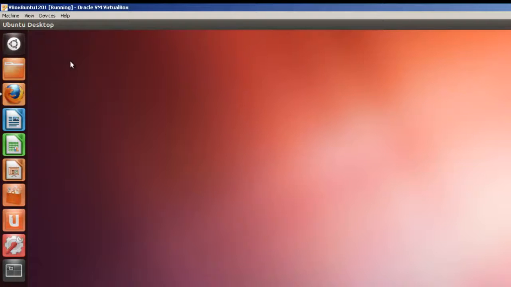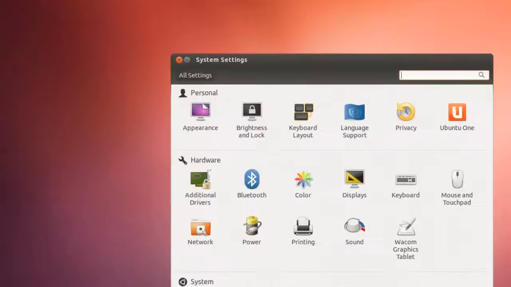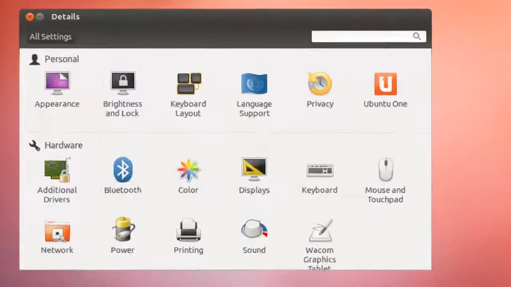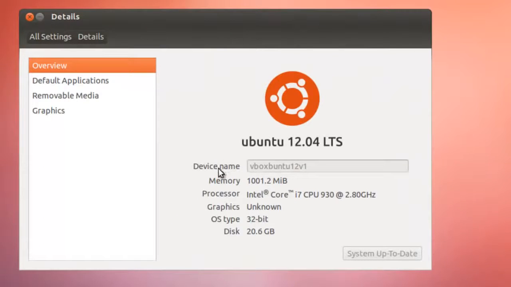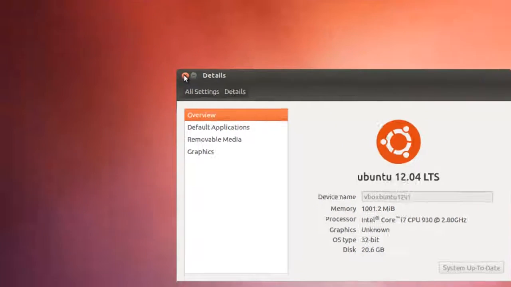In order to install VirtualBox, if we're not downloading it from the Software Center, we need to know whether we have a 32-bit or 64-bit machine. To do that, we go to System Settings and go to Details. Here's our machine, VBox Ubuntu, and the operating system type is 32-bit, so we're going to download the 32-bit VirtualBox. If you had a 64-bit machine, you would download the 64-bit VirtualBox. So let's close this.